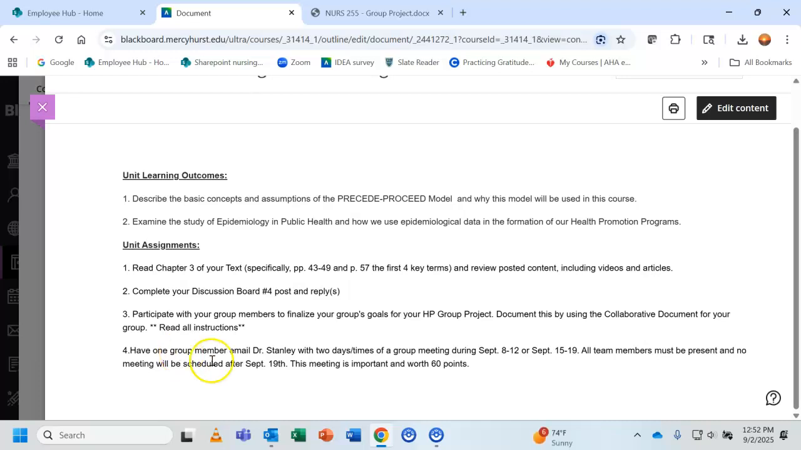And then you're going to have one group member email me 2 days or times that your group, all 3 of you, can meet during either September 8th through 12th or September 15th through 19th. Now, those are the weekdays. All team members must be present, and no meeting will be held after September 19th.